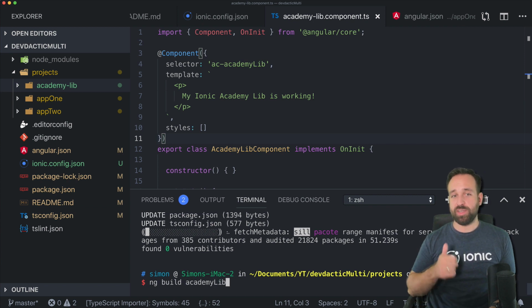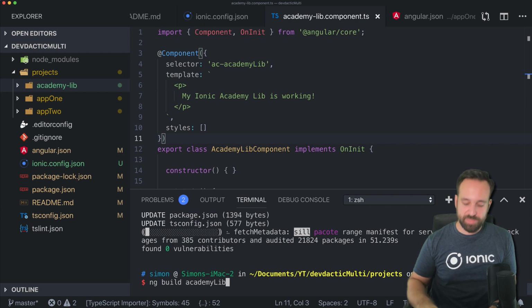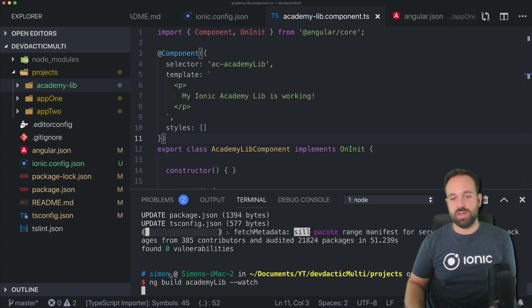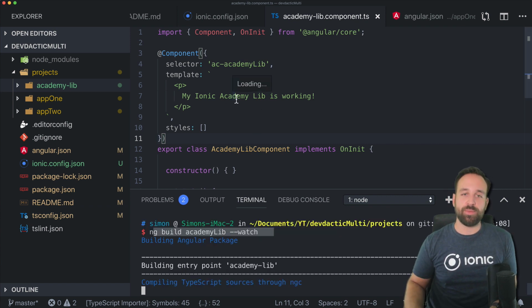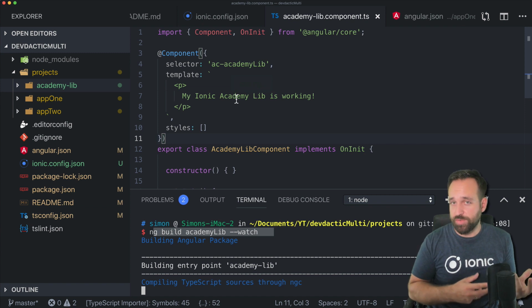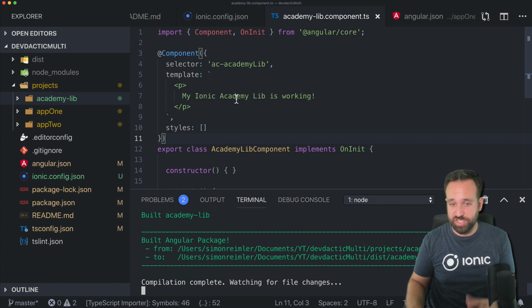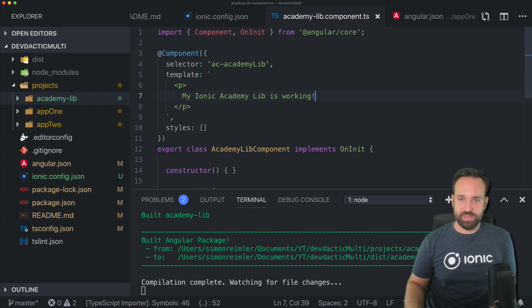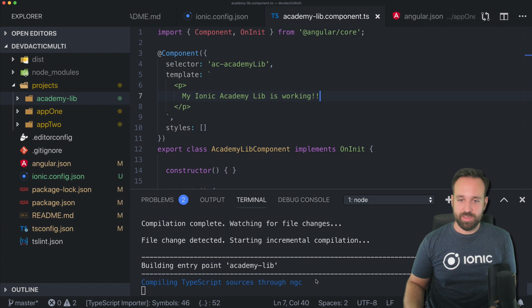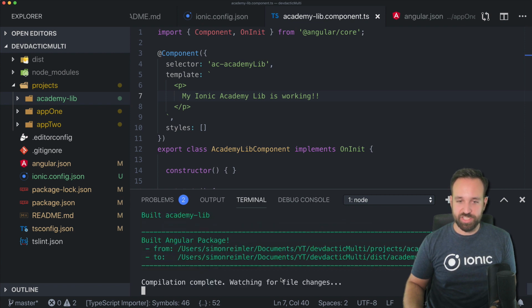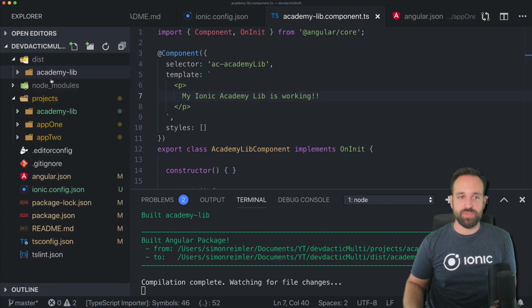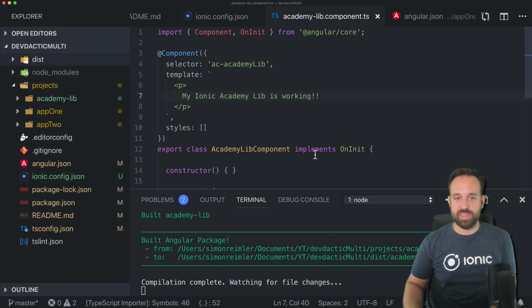And this would only build it once. And if you work on the library at the same time, it makes sense to also pass in --watch, because this will actually watch the library, and whenever you make a change, it will rebuild the library. And if you're also serving an Ionic project, it will also rebuild that project because the project notices the changes. So let's try adding something in here, and there we go. File change detected, starting incremental compilation, and there we go. In our dist folder, we can now see the built academy-lib.